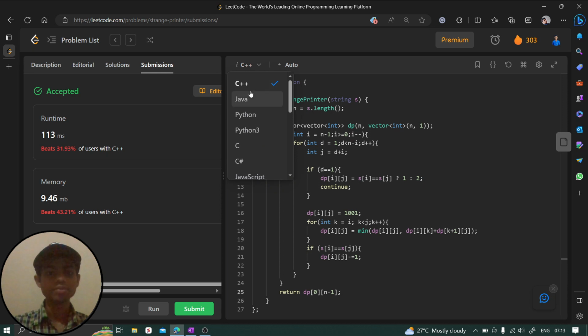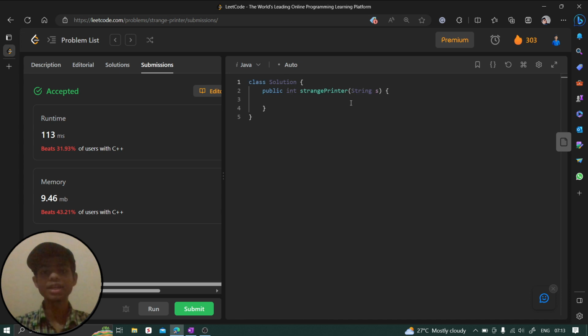Now let's move to the Java. And in the Java, what we are going to do is first of all find the length. So int n is equal to s dot length. Let me write the length here. Fine. And after that, let's create our dp array. So dp is going to be new int of, we can give length n by length n.